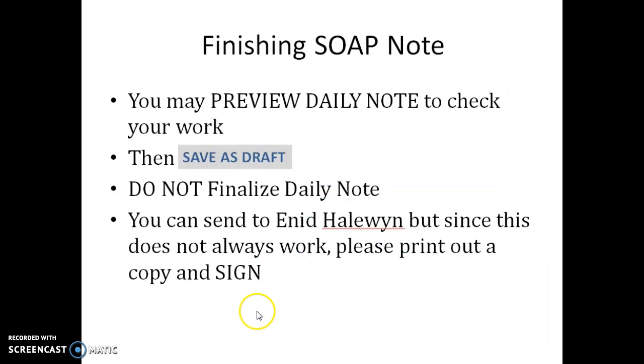Okay, it's the next page here. So save as draft. Do not finalize the daily note, because otherwise we have too much of a buildup, so we have to delete the notes. It does give you an option that you can email it to me, but sometimes that just doesn't work. So just in case, print out a copy, make sure you sign it. It'll give you a signature line. You sign it, happy as a clam, SPTA.